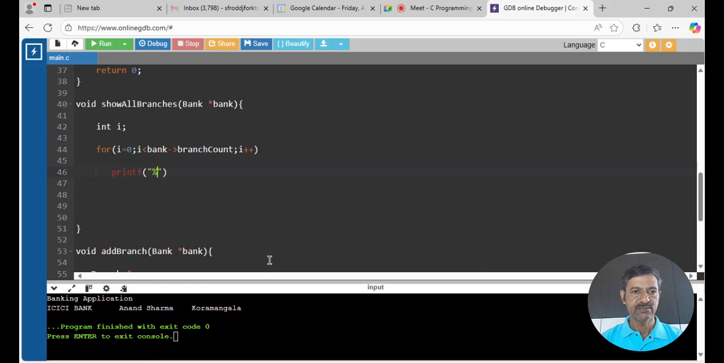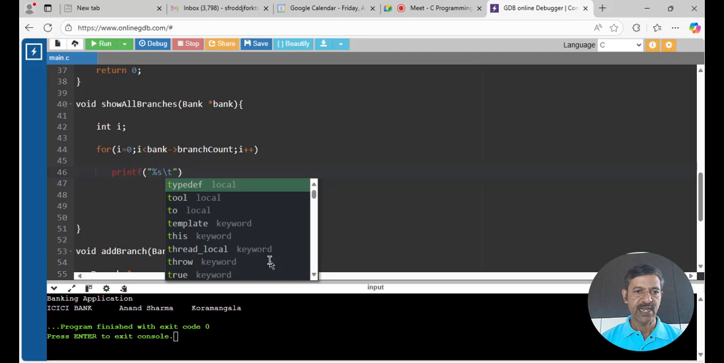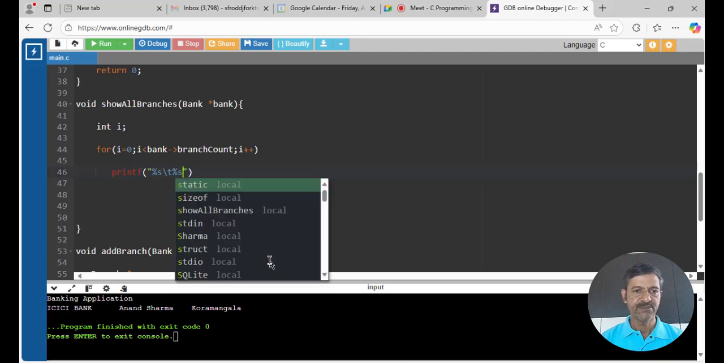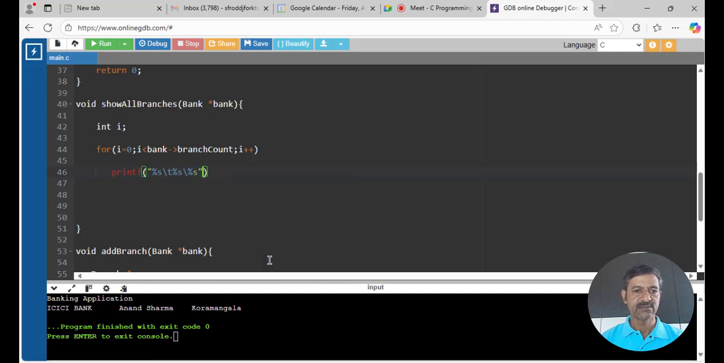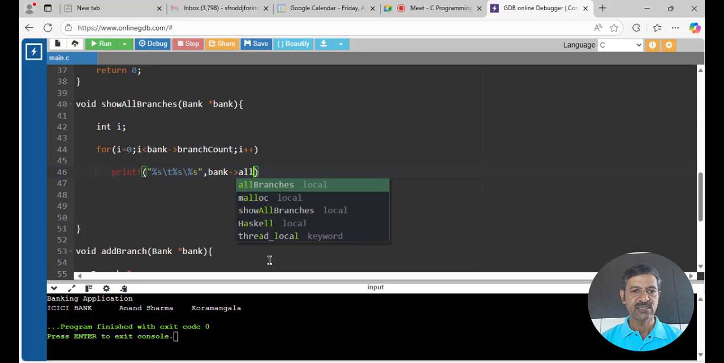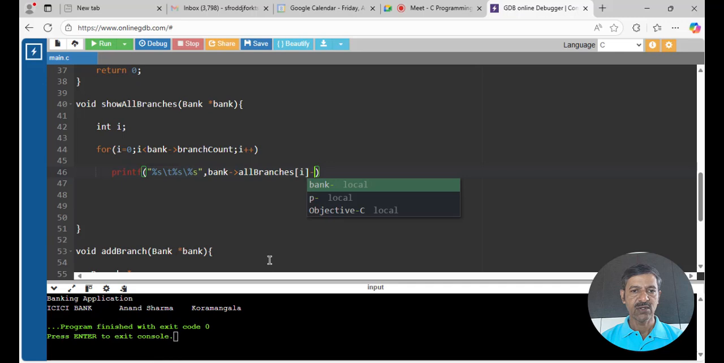So we have a branch name, which is a string, then branch manager name, which is again a string, then the IFSC code, which is again a string, comma. Here I have to use bank arrow all branches of i, arrow, because all branches is a pointer. Again, you have to use one more arrow here.